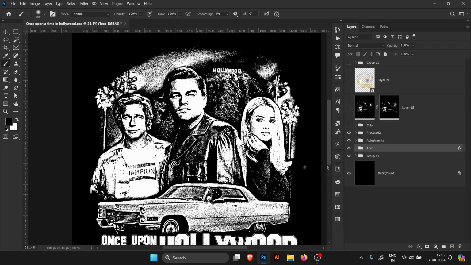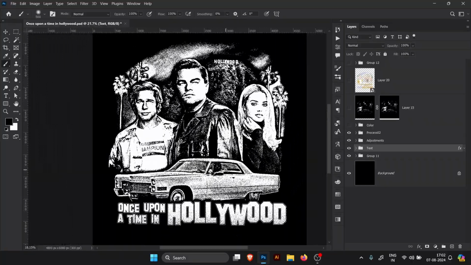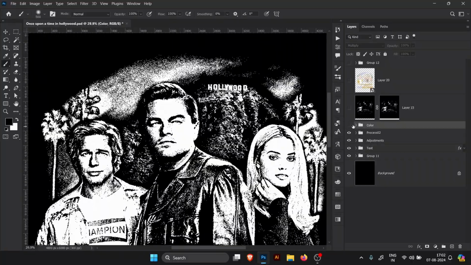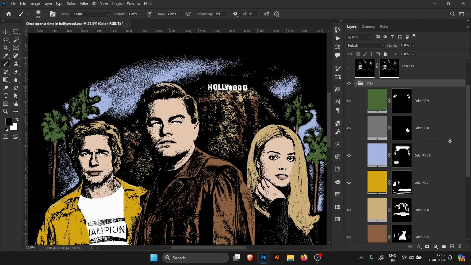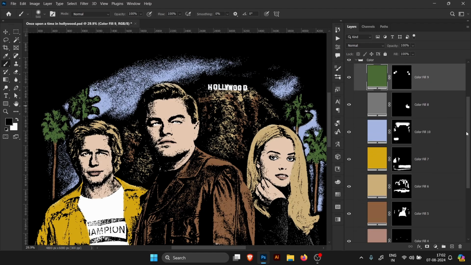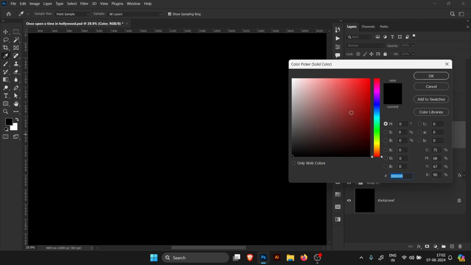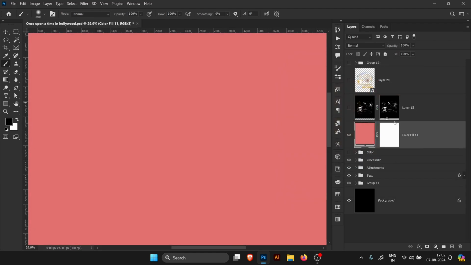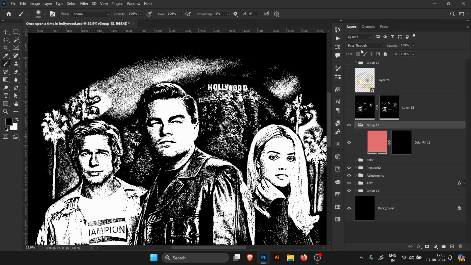Then I have just used a normal text, once upon a time in Hollywood. Then let's do the coloring. Let's do it from the start. So you just have to choose a color, then Control I to invert it, and then put it in a folder, then choose the blending mode to multiply.